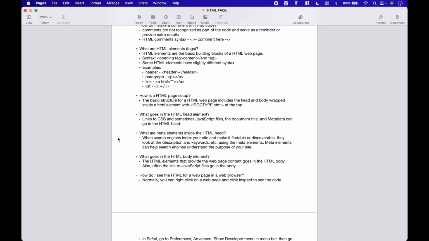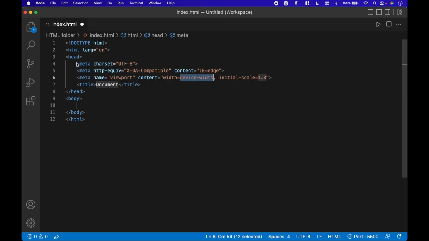What are meta elements inside the HTML head? When search engines index your site and make it findable or discoverable, they look at the description and keywords, etc., using the meta elements. Meta elements can help search engines understand the purpose of your site, as well as provide other metadata. Here are some basic examples of meta elements. And of course, more can be added.